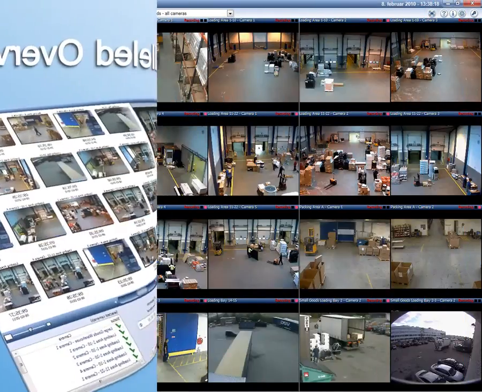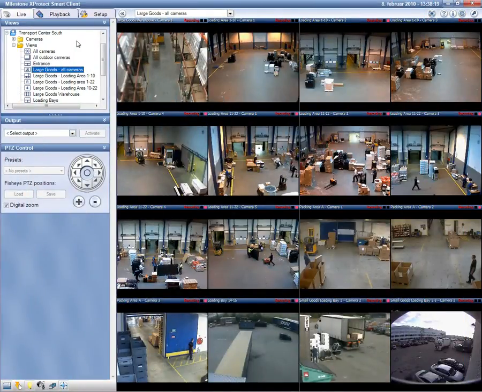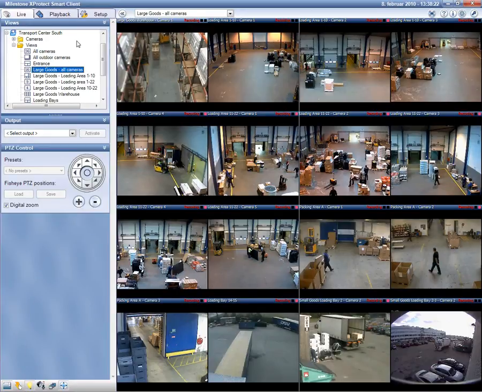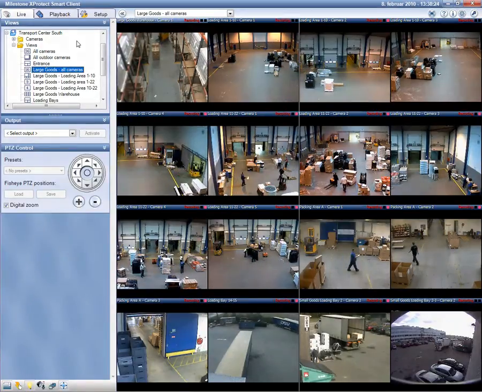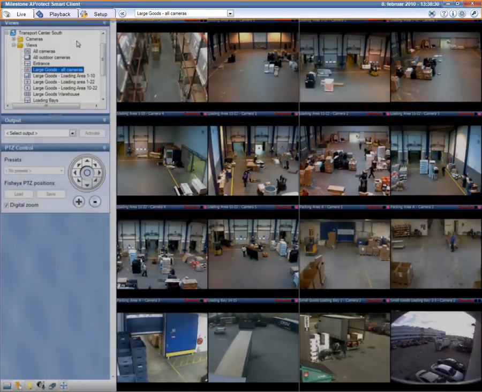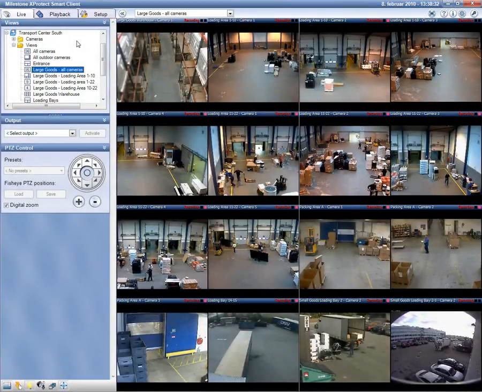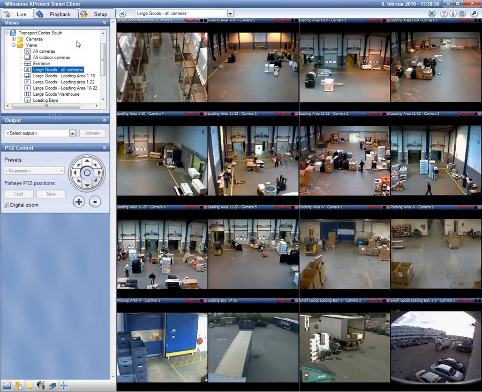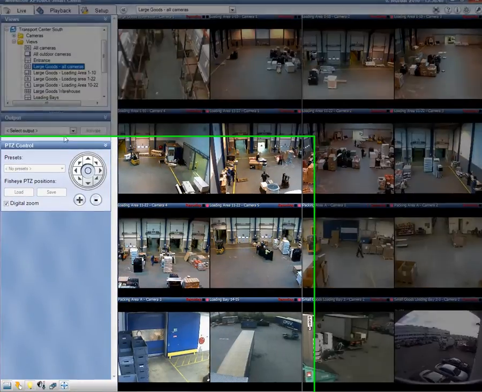The intuitive user interface that has become the hallmark of Milestone's Smart Client has been further enhanced in the new 5.0 version by a more streamlined user interface with a much slimmer title bar and toolbar that leave more space for the camera windows. Smart Client 5.0 also gives you a new way of managing and navigating between the different panes in the side panel.